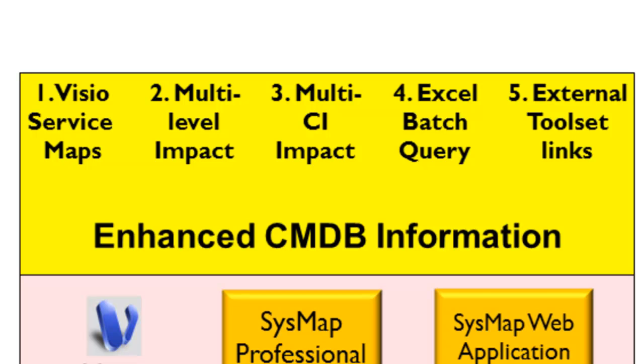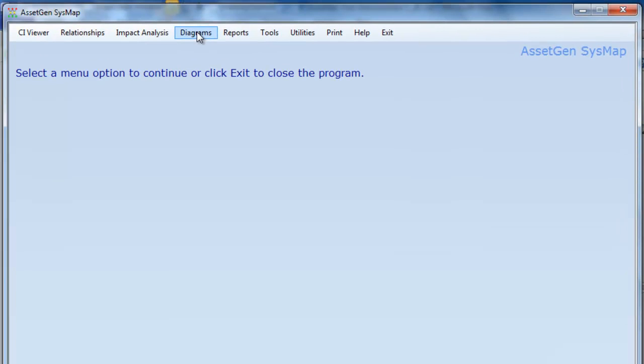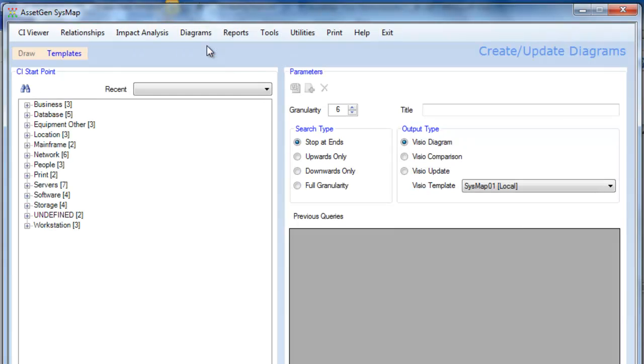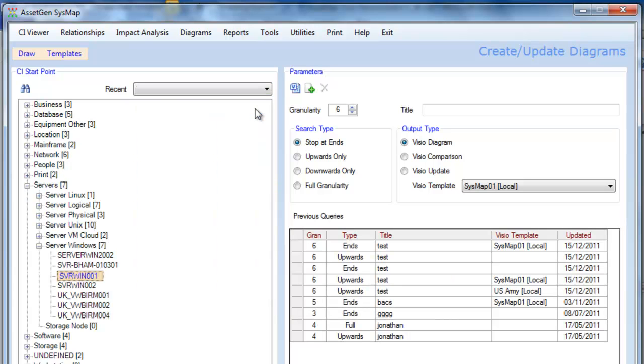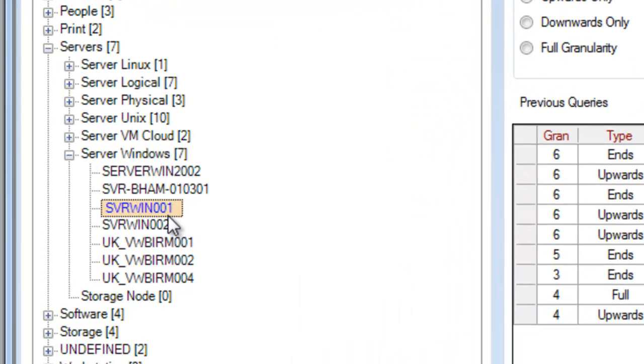to our SysMap software. To generate a Visio service diagram, we select the Diagrams option in SysMap, and then we pick up and choose an existing configuration item. Here I've got a server, for instance, and this server is a Windows server in the servers group, and what I want to do is understand its service relationships to the other components.